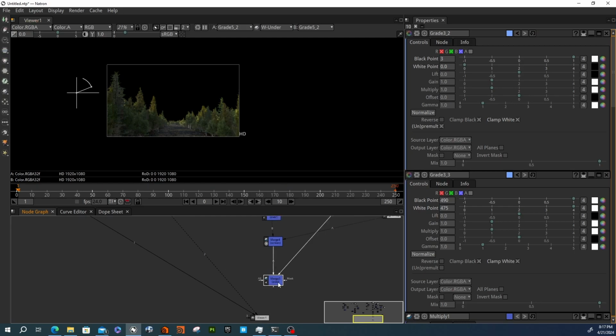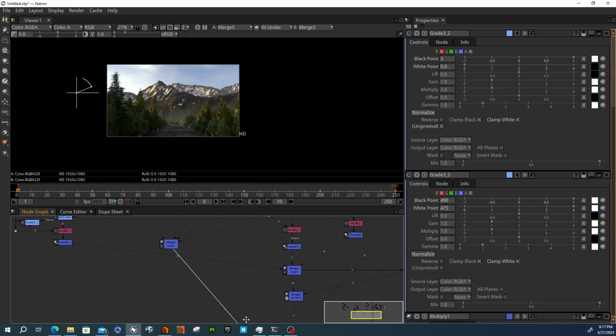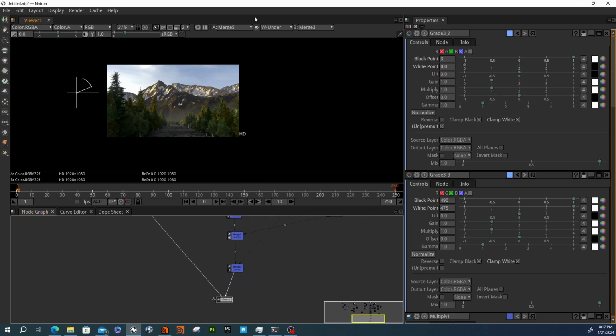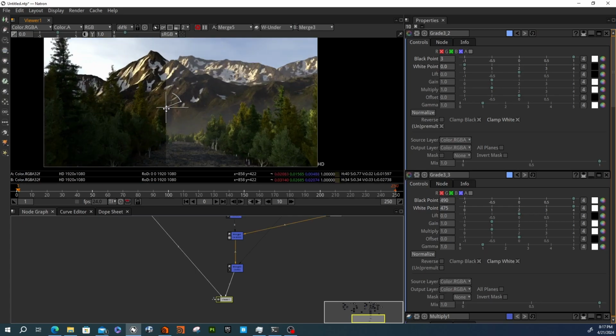So, there we go. Okay. I hope this helps. Again, the power of having really good AOVs is really critical.